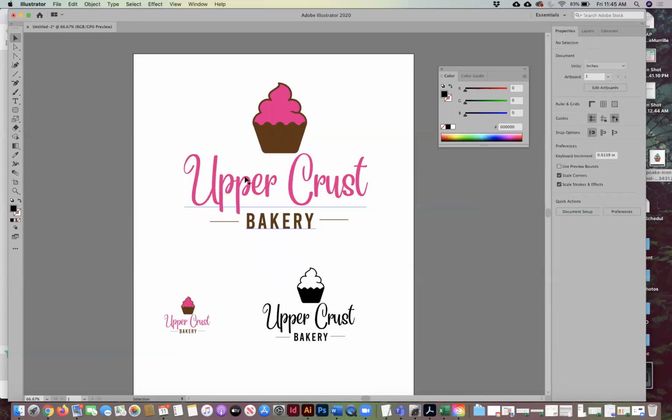So just play around. What I did here with the upper crust is I made this larger than bakery, and that's called hierarchy. And I placed bakery down below so that it supports it, but it's emphasized differently. Upper crust should be the emphasis. If you have the other clients, think about what should be emphasized name-wise, what shouldn't be, and balance that out.